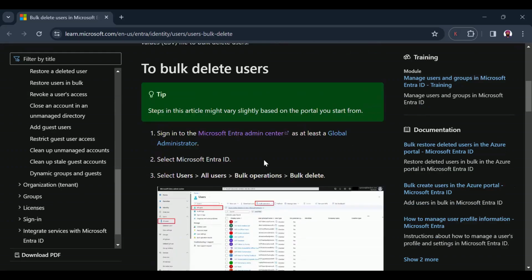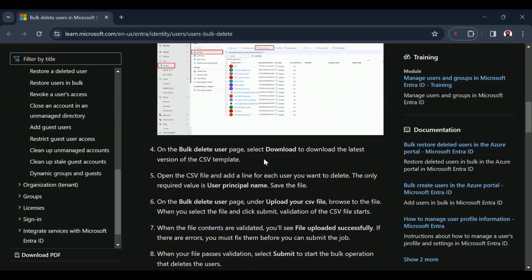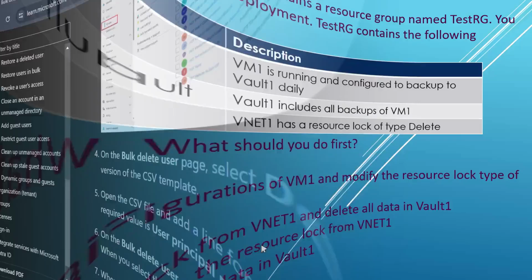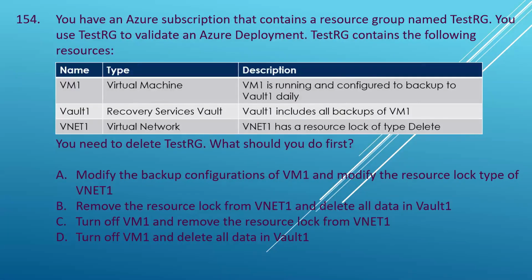And when you scroll down through the steps, you can see step 5 says open the CSV file and add a line for each user you want to delete. The only required value is user principal name and then save the file. This validates the chosen answer that the only required field is user principal name. Question number 154 of the series.